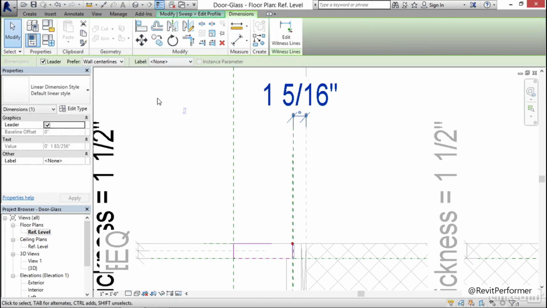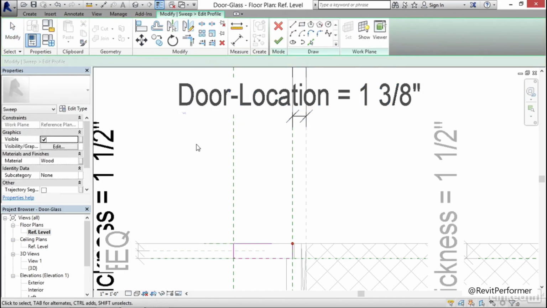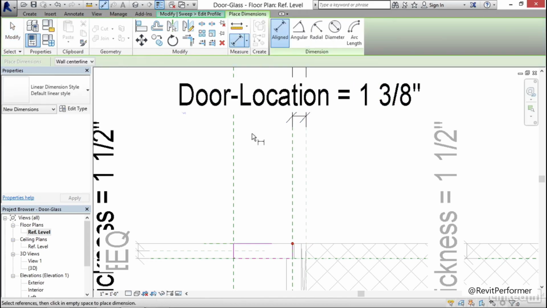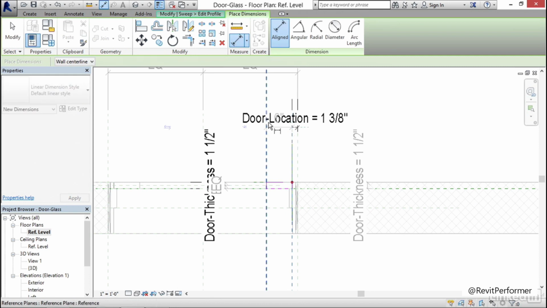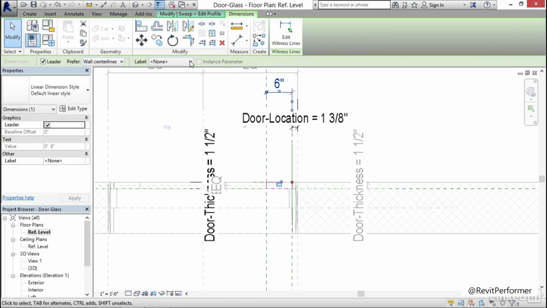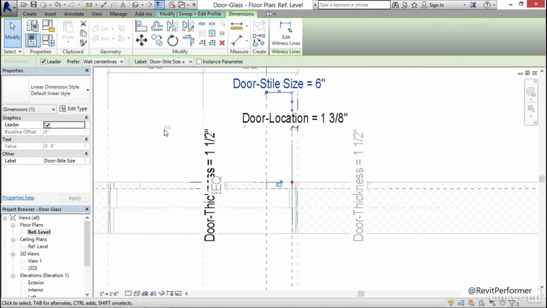Select my dimension, which is off, but that's okay. We're going to fix it. I'm going to click the drop down, and I'm going to go to Door Location. And everything's good. Now I'm going to dimension again. I'm going to dimension from this reference plane that I just put in to here. I'm going to select my 6-inch dimension. I'm going to add a label. I'm going to go Door Style Size.